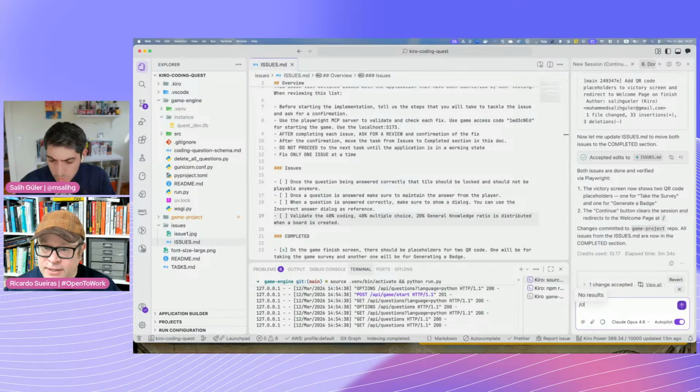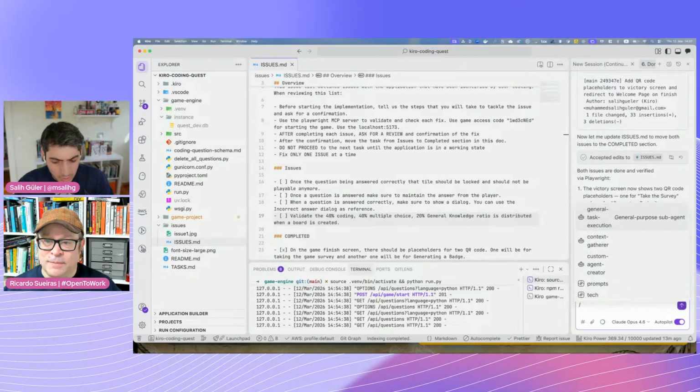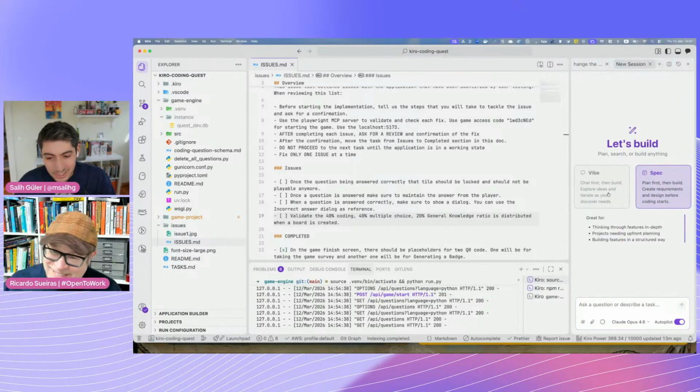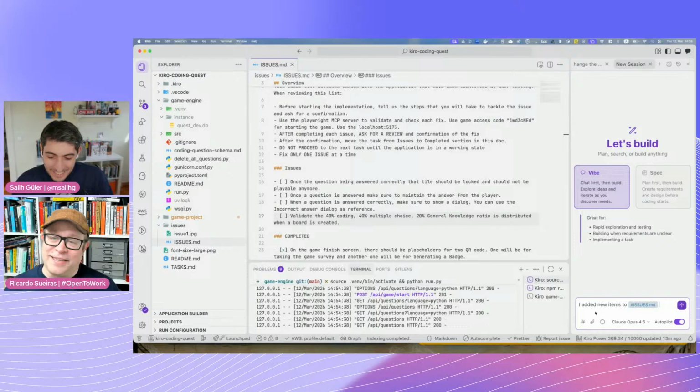Is /clear gone? I know /clear was on the CLI, but was it here as well? Oh, you know what? Maybe there is no such thing here. Okay, so new tab it is then. Yeah. So /clear is this one. Done. And the new items in the issues are empty.